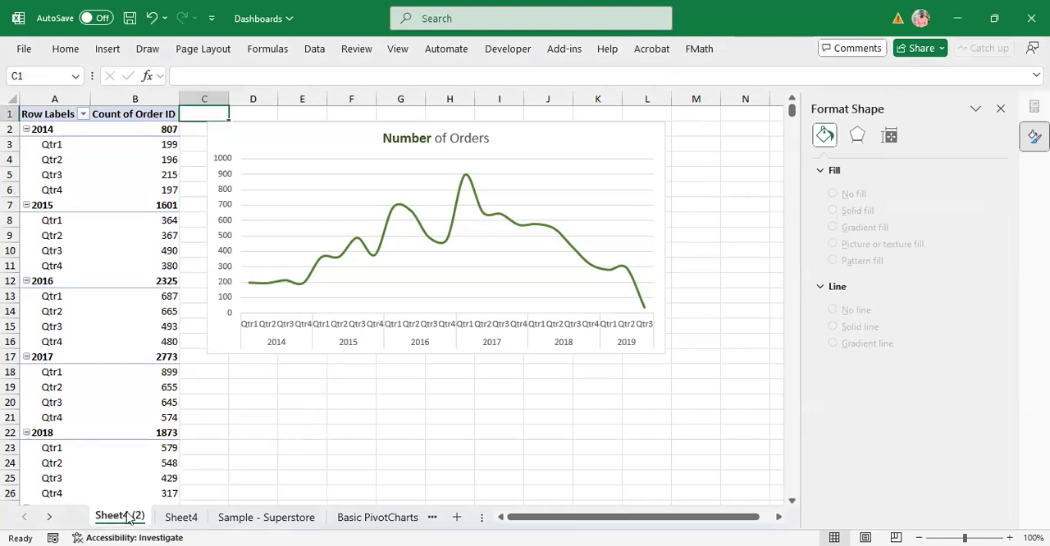So that another sheet is being created here. Let's name it Analysis 2, and this one Analysis 1.